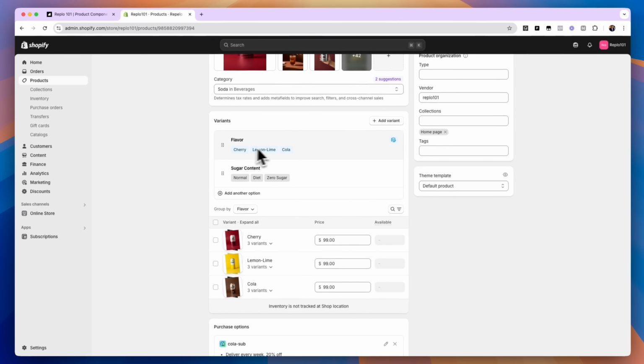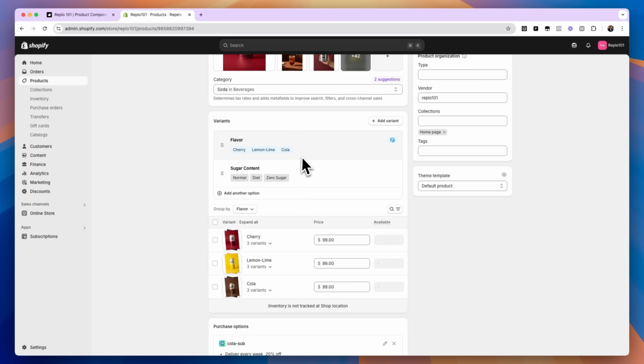In Shopify, options are all the different types of elements. So flavor in this particular product, sugar content, each one of these, cherry, lemon lime, cola, normal, diet, zero sugar, these are all options. Variants are a combination of options. So a zero sugar cherry, that would be a variant.